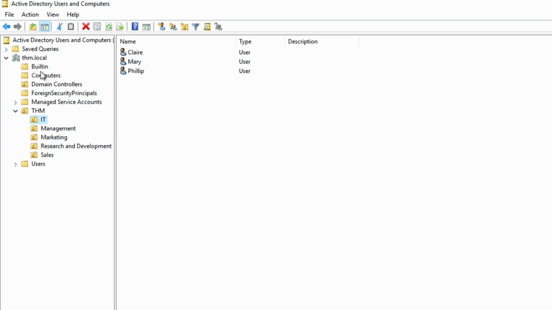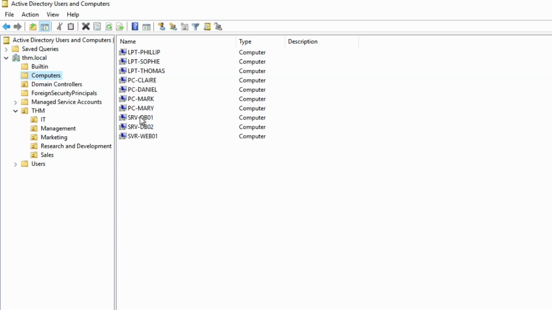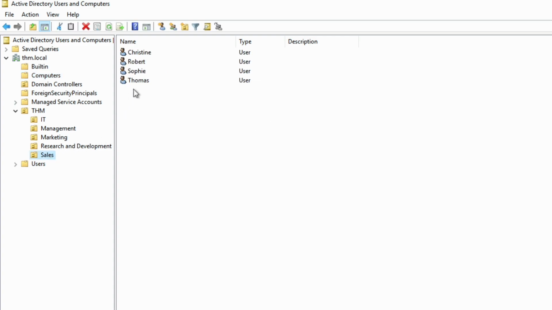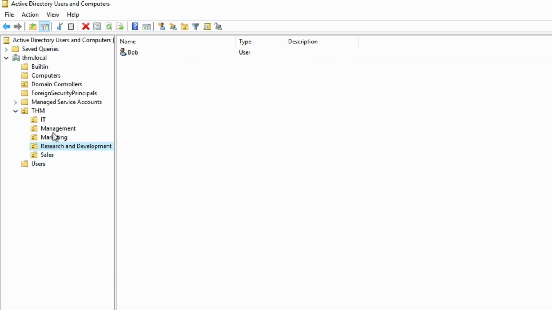So if we were to click on THM local, it includes everything right here, which means that we could probably enumerate within THM local like this. And then if we click on computers, it just shows the list of the computers. And if we were to click on sales, it'll show the people that are inside of the sales department. And if we click on users, it shows all the people that are here. And interestingly enough, it doesn't show the users that are inside of these individual places.